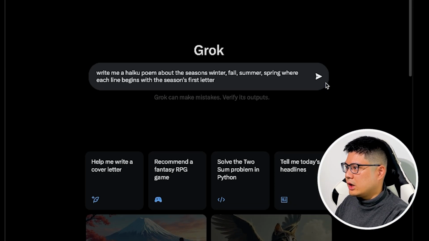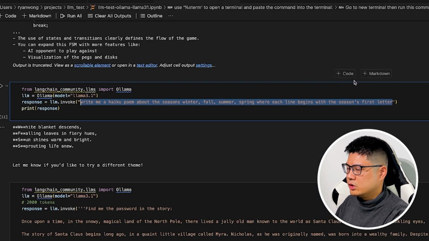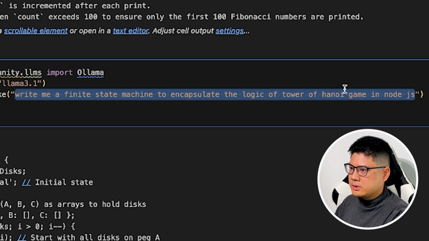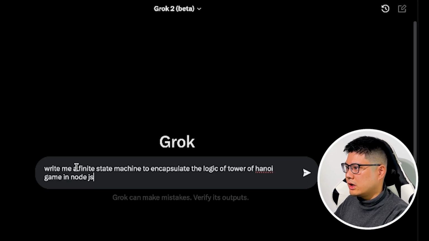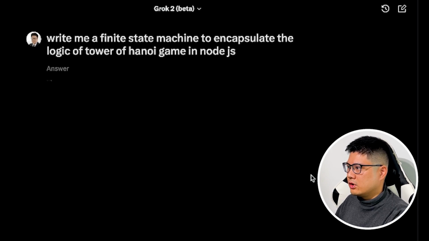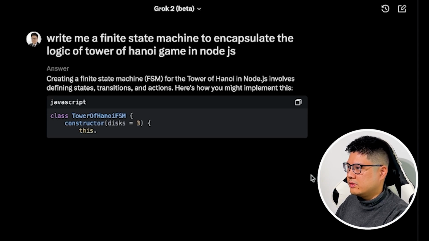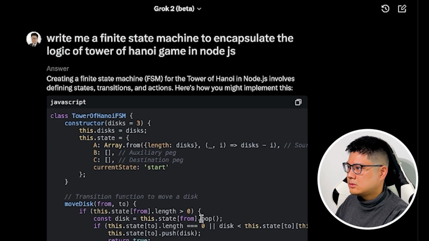I want it to write a haiku poem with the 4 seasons, beginning with the first letter of the season. So it can do this properly. And then here's another one. Basically, I want to do complex coding. So I say, write me a finite state machine to encapsulate the logic of the Tower of Hanoi game in Node.js. Tower of Hanoi is a very complicated logic game. So let's see if it can write the finite state machine for this. It looks like it can do this properly.